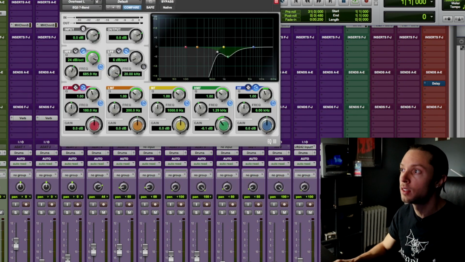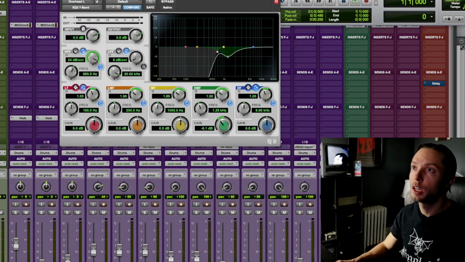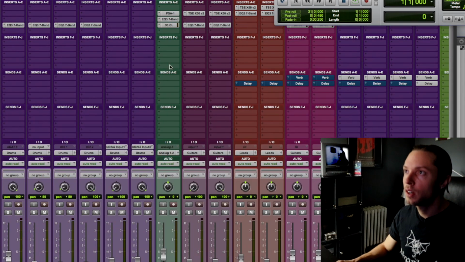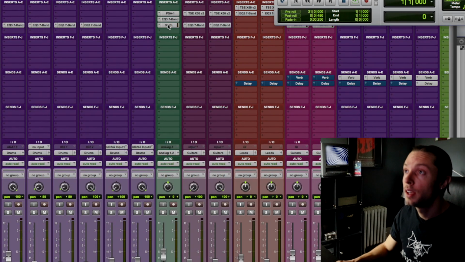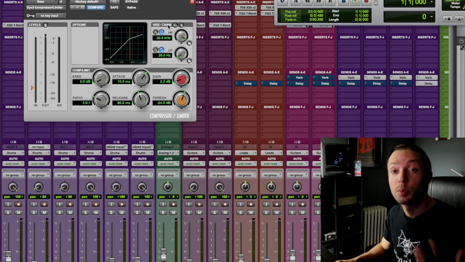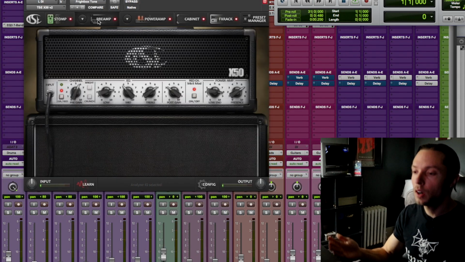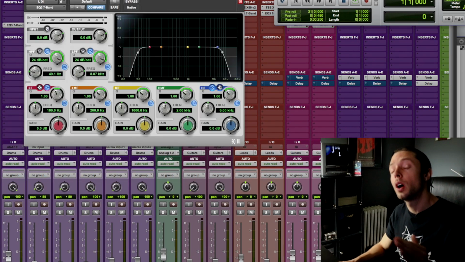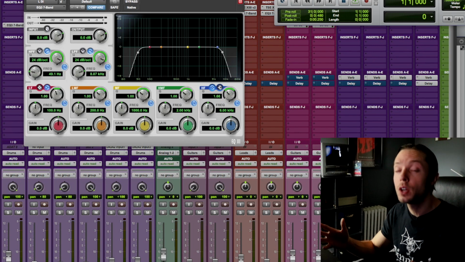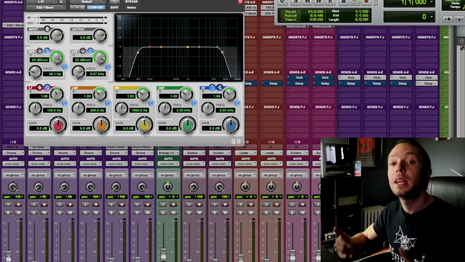Like if we look at my overheads, I'm just rolling off low end, cutting a little bit of harsh mid-range. Here's my bass guitar, have a stock amp sim, basic EQing, rolling off the low and top end, and a little bit of compression with a stock Pro Tools compressor. Same thing goes for guitars. We're just using the TSC Audio X50 and some basic EQ. Again, just rolling off a little bit of low end and a little bit of top end, just so the mix sounds decent while the band is tracking.